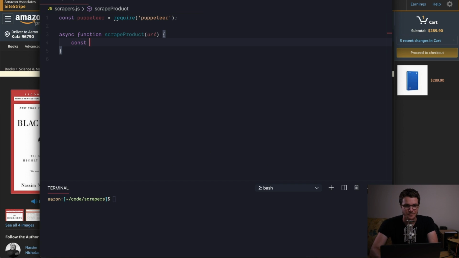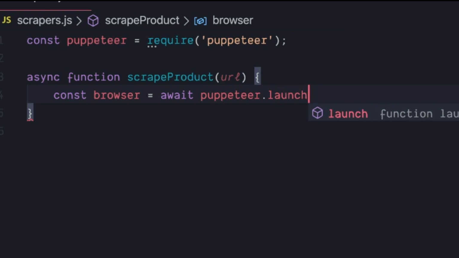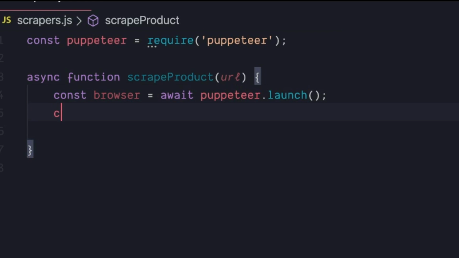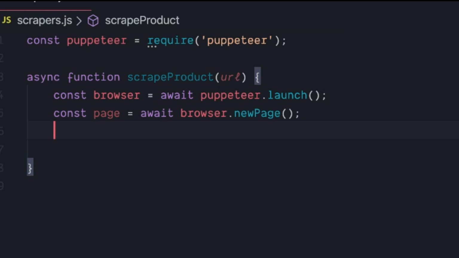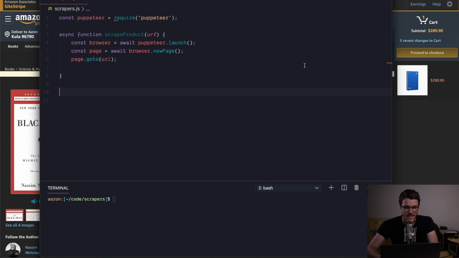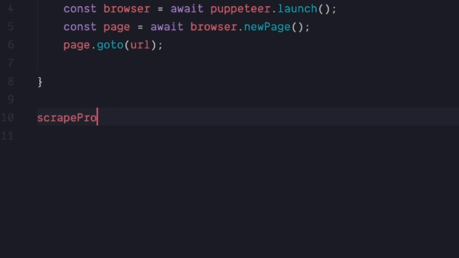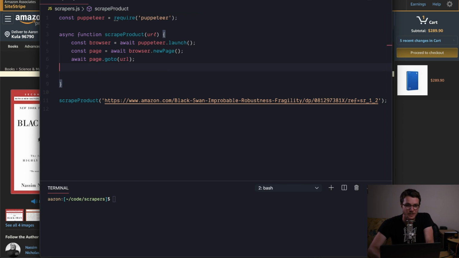I'll give you an example. To start up our browser, we're gonna await puppeteer.launch to launch a browser. And then after that, we're gonna do the same with a page, await browser.newPage. So this is gonna give us a blank page, and then we'll wanna go to our URL. I'm gonna copy the URL over from Amazon from our navigation bar, and then just paste that in our function call at the bottom of the file. Finally, we can't forget to add await here too.